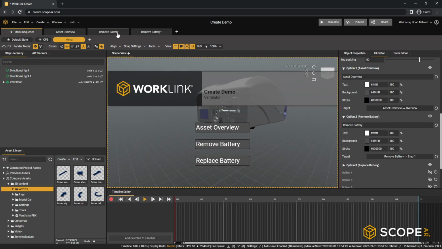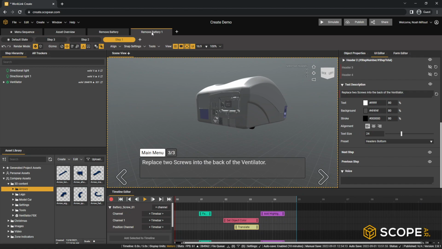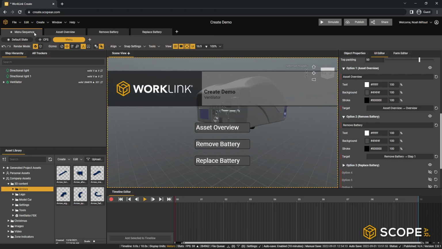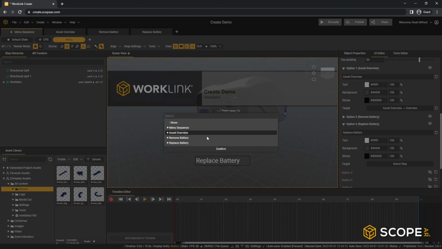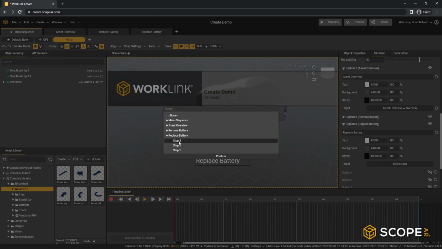And looking at this, I'm realizing that this sequence, its name never got changed. So instead of being remove battery 1, I'm just going to double click on the sequence and change it to replace battery. Just again, for my own personal housekeeping, so I can make sure I stay organized. Option 3, to replace battery. Now we can go down to replace battery.